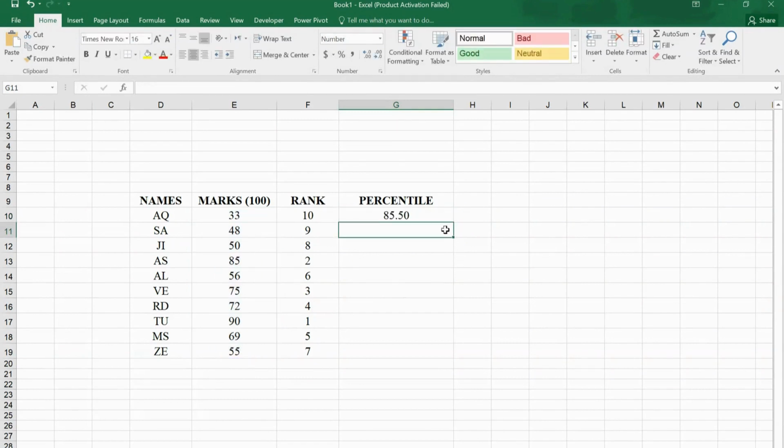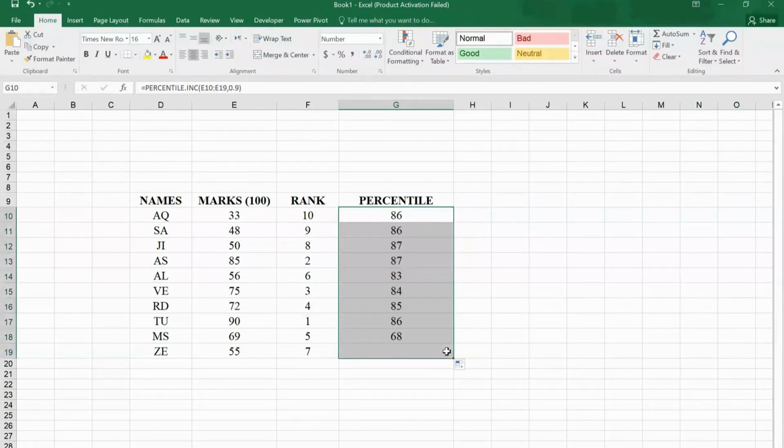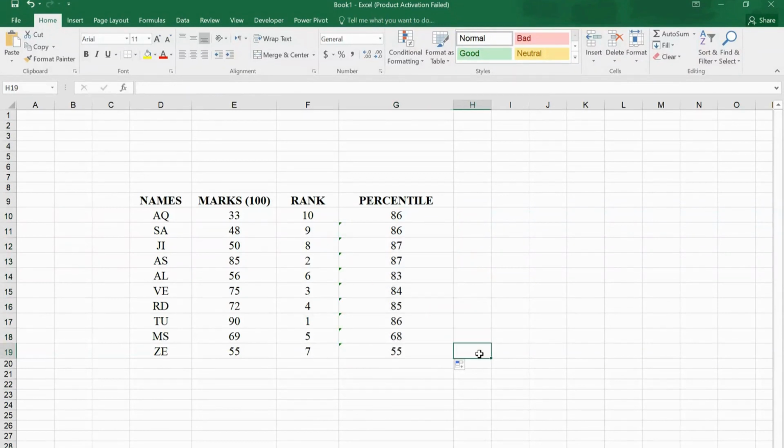We got the percentile of the first student. Drag the cursor downward and leave it where you want, or where the data ends. You will get the percentile of all the students.